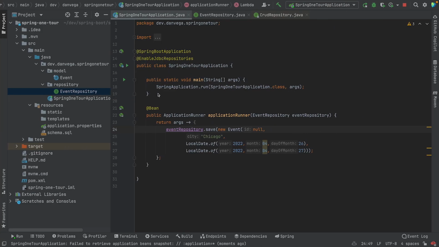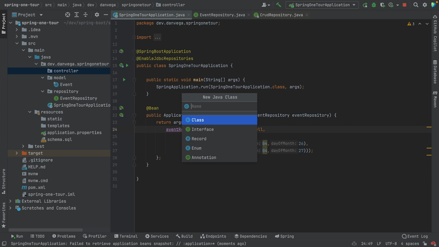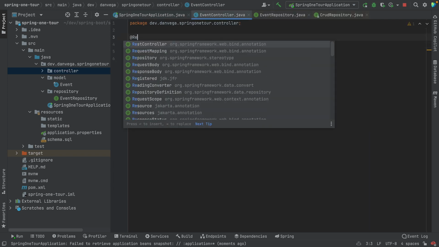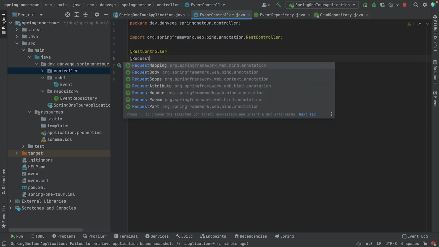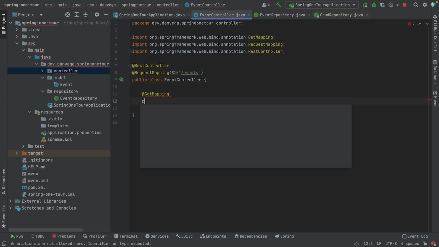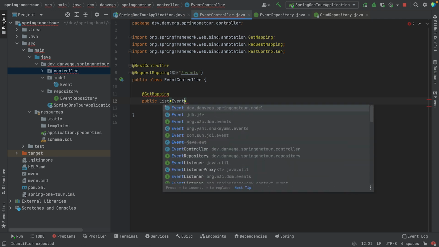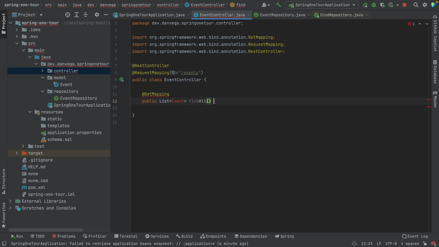So that's great. Now, when we come back and we want to, say, create a controller, let's go ahead and create a package called controller, and we'll create a new class in here called the event controller. This is going to be a REST controller with the request mapping of events. And I'll create a get mapping. We basically want to return a list of event, and we'll say this is called find all. And let's just return null for now.